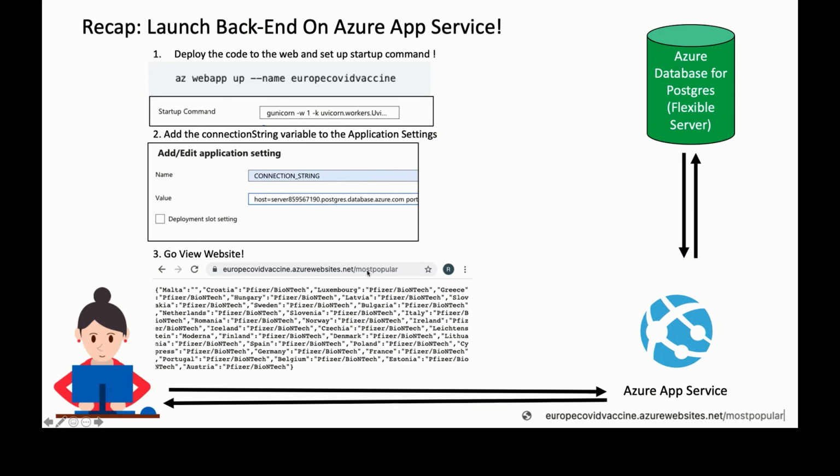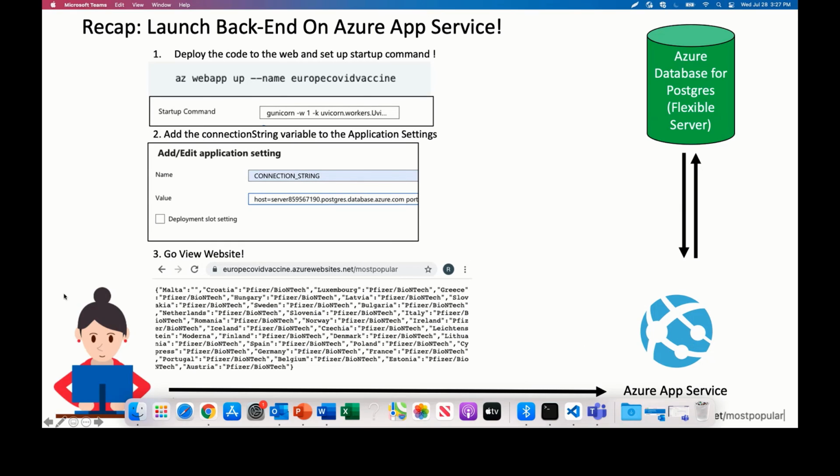I went to /data, but you can also go to most popular or any other thing. And so at this point, what we have is, that's me. I'm actually able to communicate with Azure App Service, and App Service is able to connect directly to Azure Database for Postgres Flexible Server. So I'm in the cloud now, which is great.